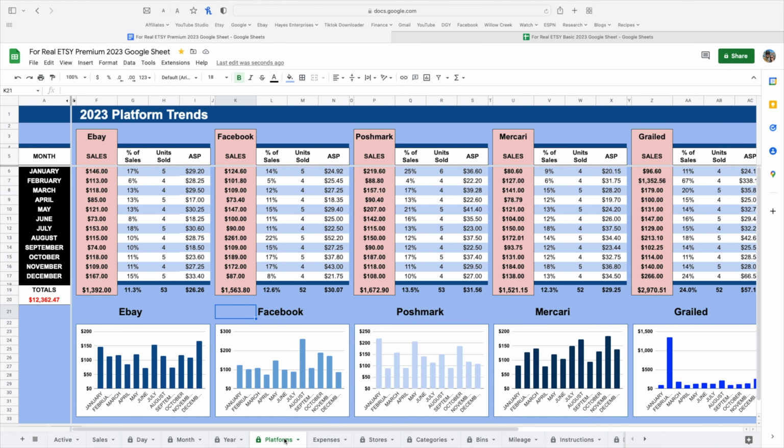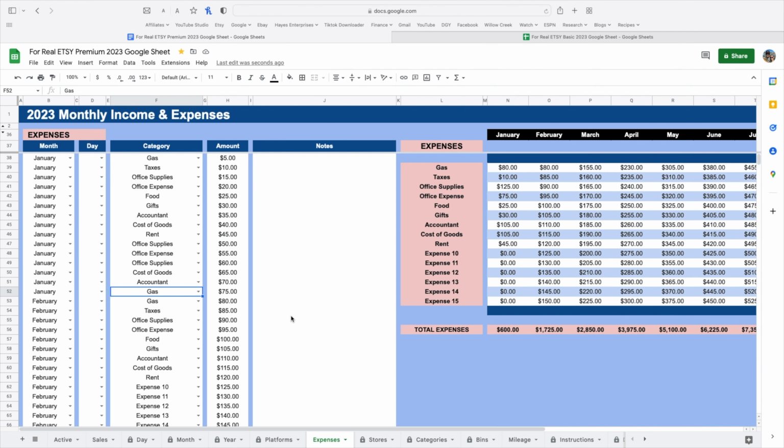This next tab is the expense category, and as a business owner, we all have expenses that we want to keep track of. Now this tab is really simple to use. You can see I've got 15 categories from gas and taxes all the way down to expense 15, and it's totally customizable. You can come in here and add whatever expenses you'd like to track. It's really simple to use.